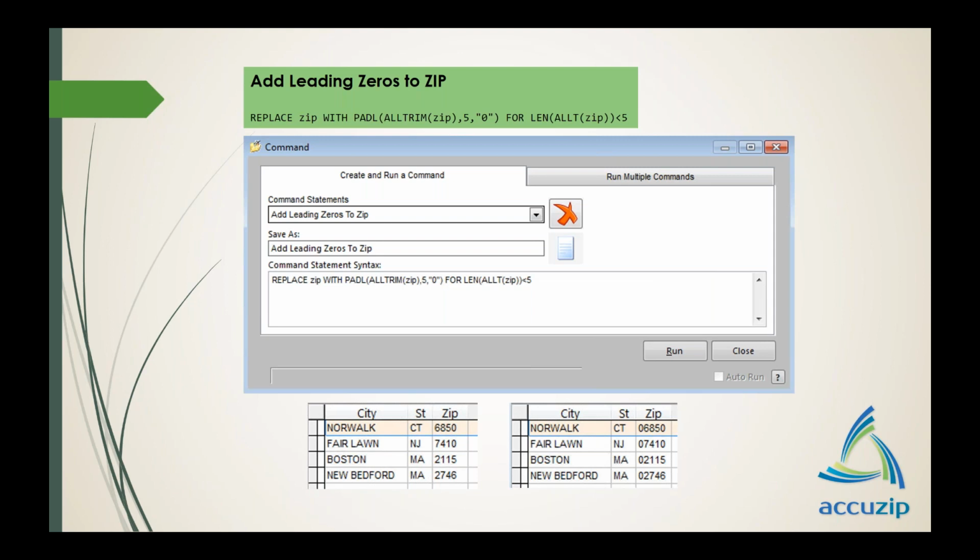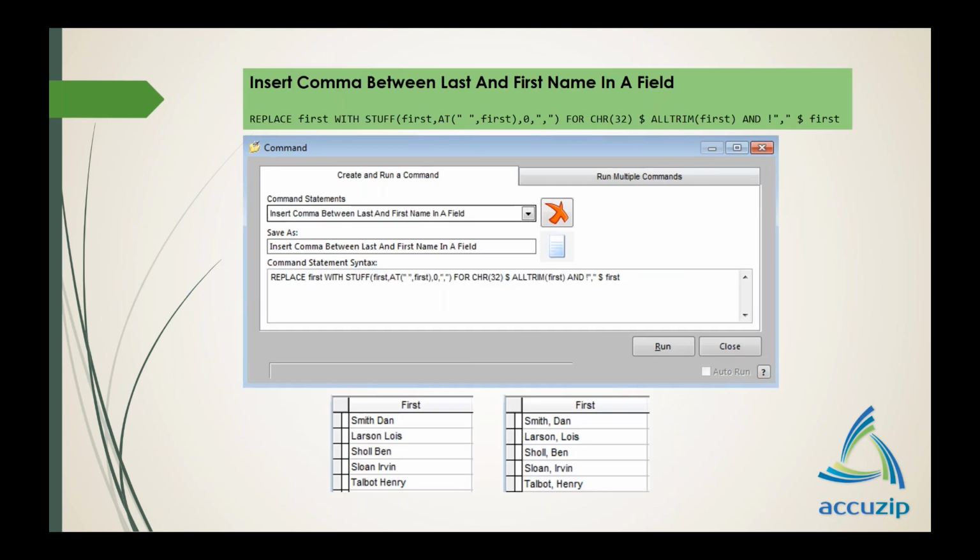So this command is useful for those East Coast addresses in which the zip code can sometimes lose that leading zero. This command is going to add that back. And then one more example we have for you here. This command is set up to insert a comma between last and first name in a field. So if a customer gives you a list and the name is in one field but the order is last and then first with no comma in between, this command can add that comma from there. You can see it'll read in the proper format for last comma first.